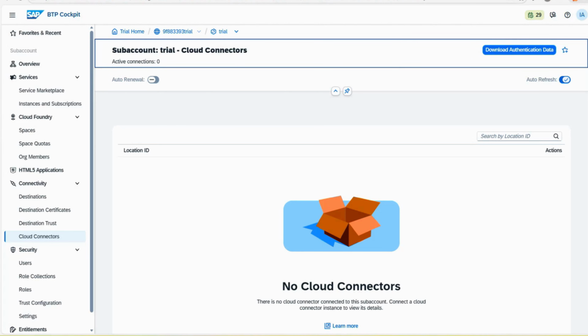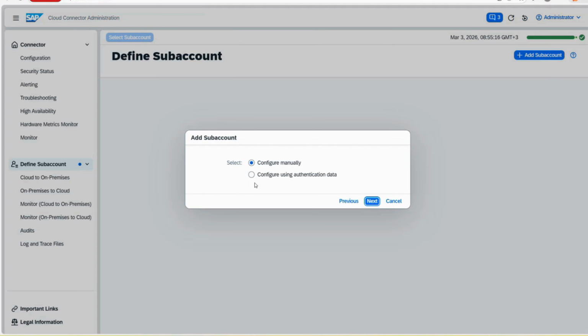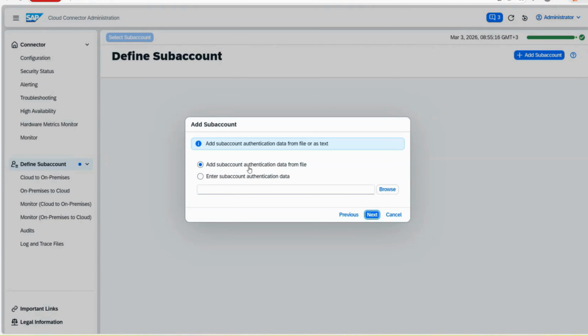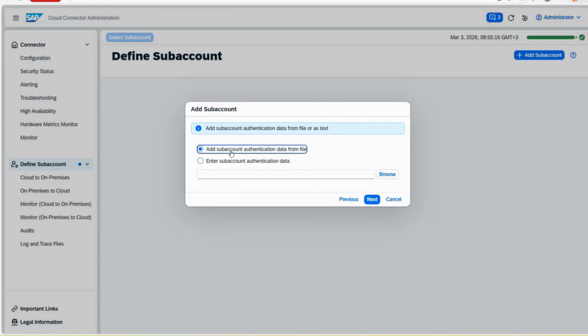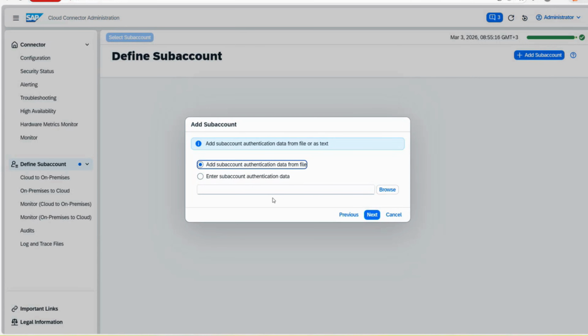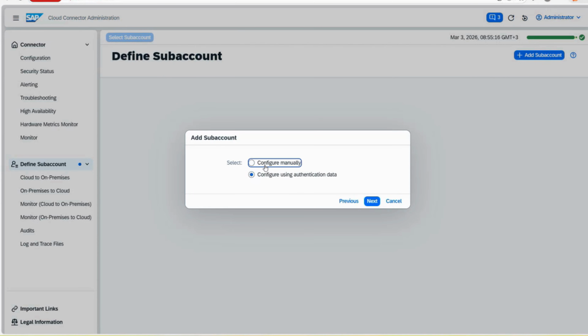When we have the file in our system and I go to next, we can just browse the file or paste the text contents from the file, and next it will be connected. Now let's go to manual configuration, which we were doing earlier.